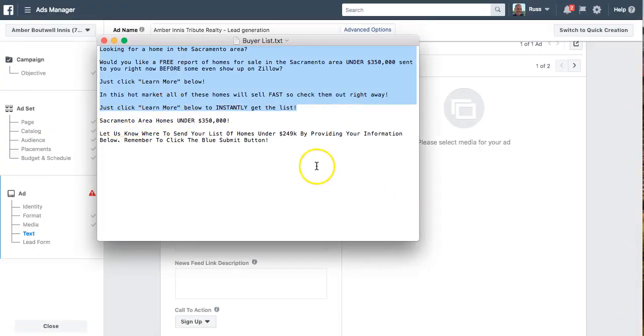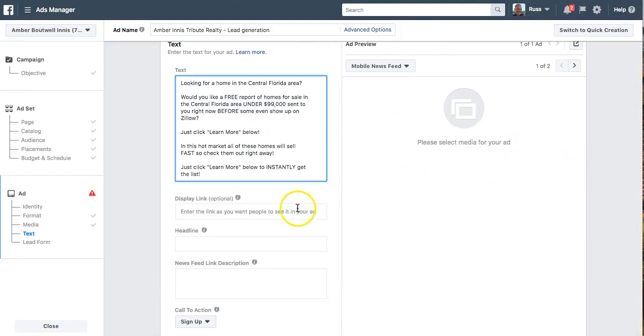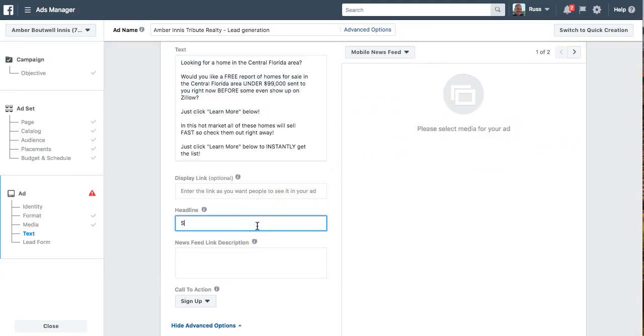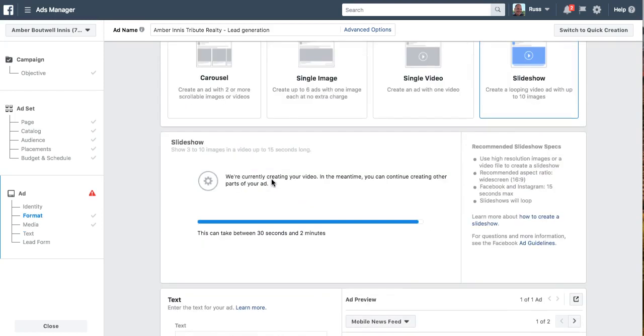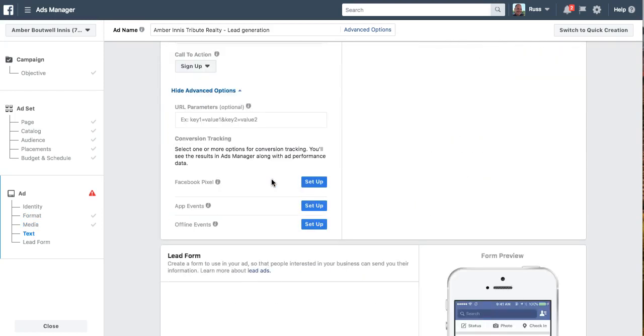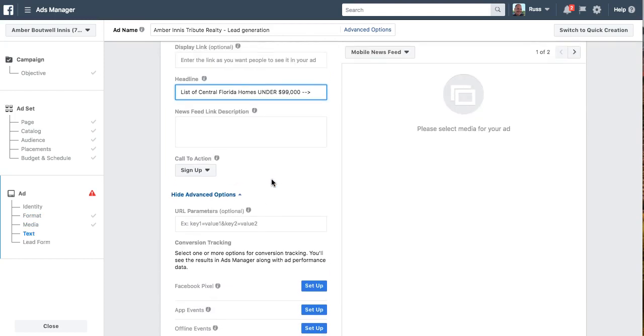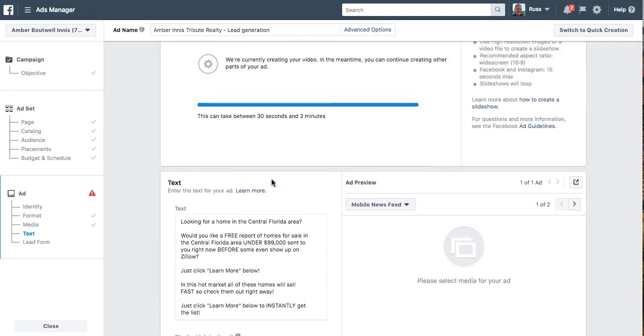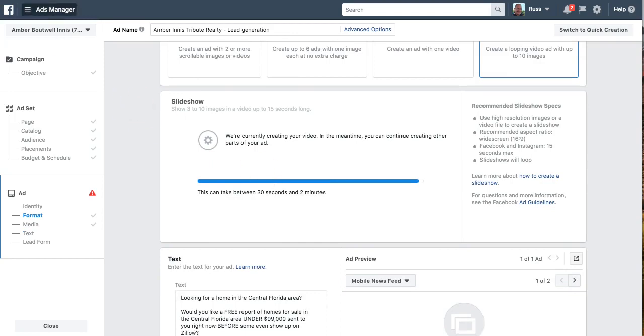Get back to this list. Sacramento area homes under 350. So I'm going to just type in here Central Florida under 99. What I like to put over here too is like an arrow. Still working on that. Okay, so I'm going to pause this until that slideshow works.